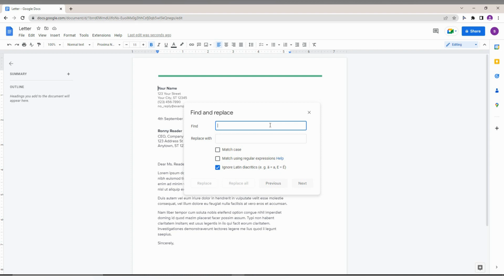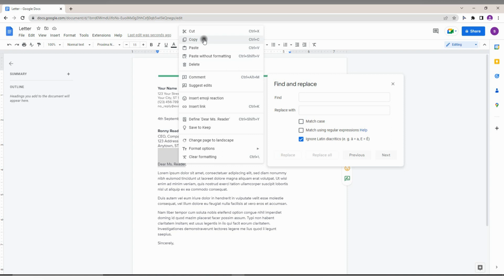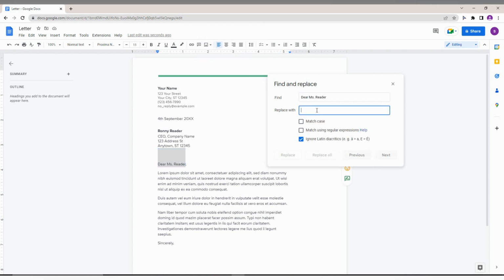You just need to find any word or paragraph. For example, I want to change the entire line, Mr. Reader. So I just copy this and paste it here, and it should be changed to only DO. Then you can click on match case. It automatically shows where the text is repeated. And you can also match using regular expressions or ignore Latin words, something like that.